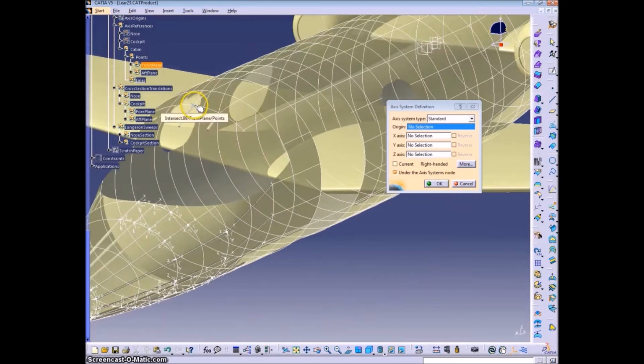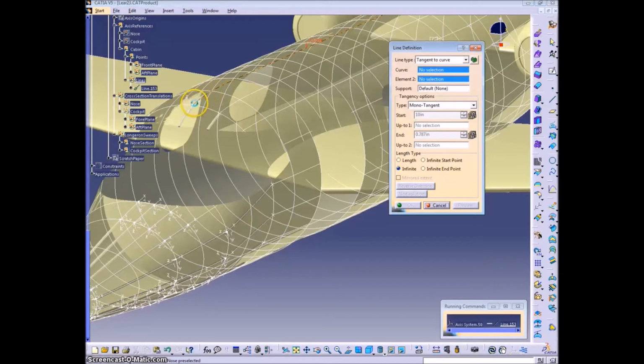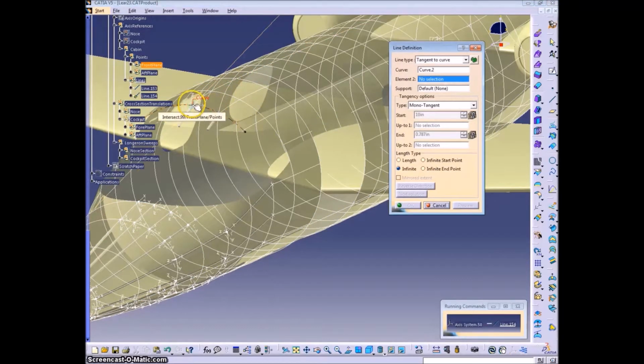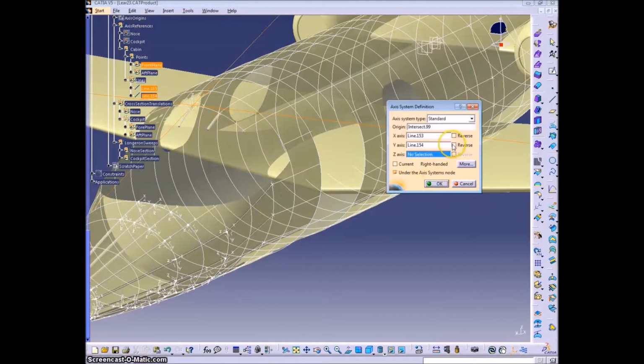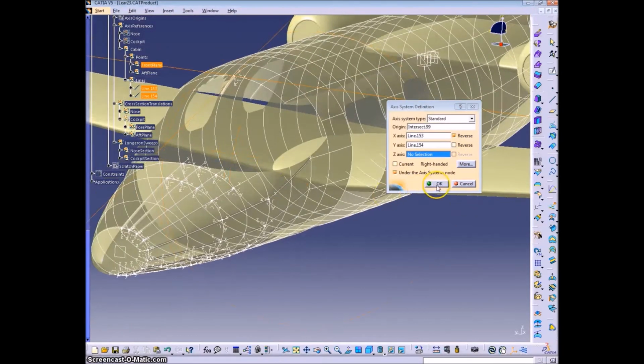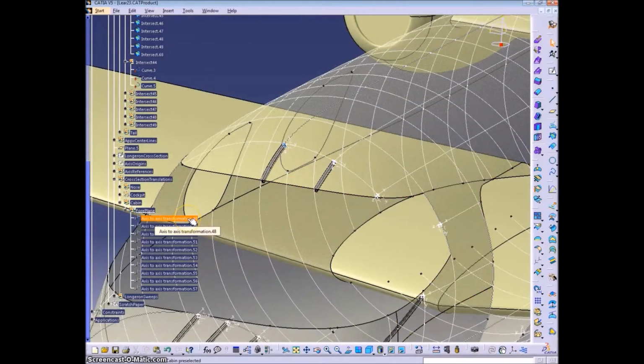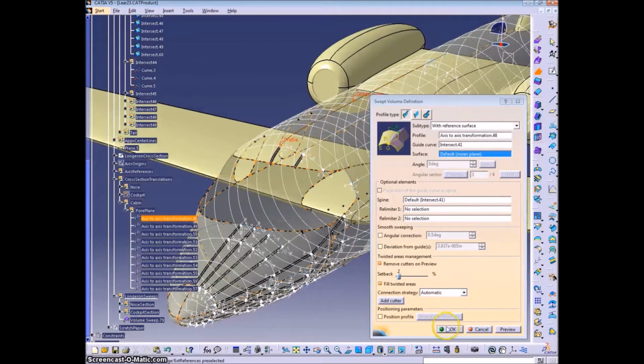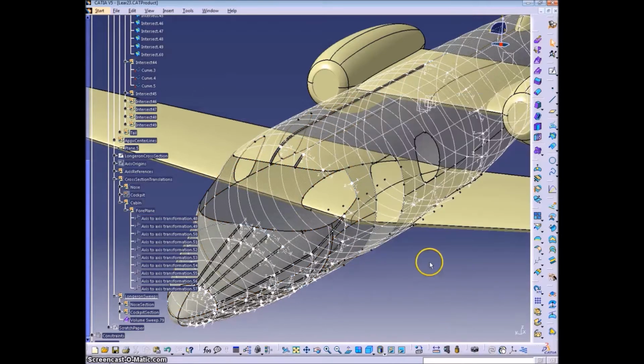Again, creating axes on these points. Z goes into the aircraft. Y is tangent to the frame. X is tangent to the longeron guideline. So volume sweep along this guide curve. Okay.